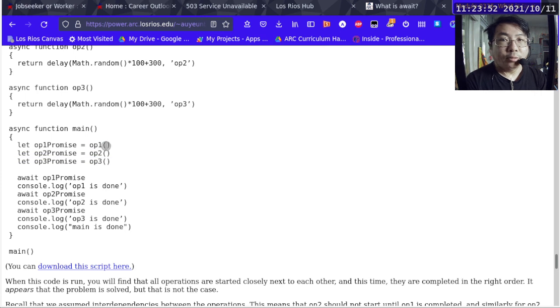So if you recall from our previous discussion, the moment you create a promise, potentially the background task, the background node manager can start the operation already. So that means, after OP1 is called, before OP2 is called, OP1 can start already, may have started already, and then followed by OP2 and then OP3. So now, after I have all three operations started, then I use await on the promises returned by each operation.